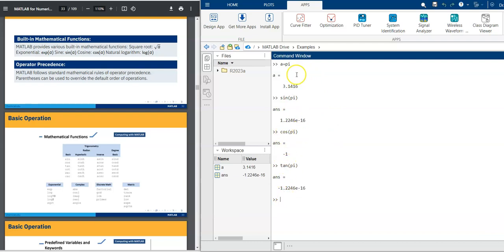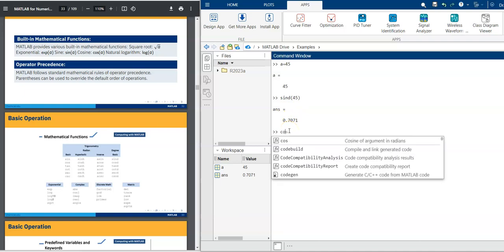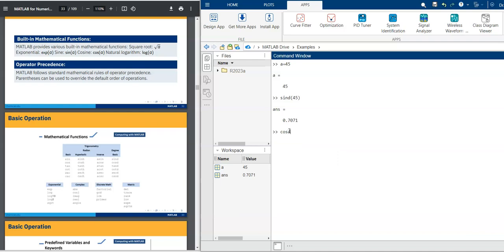Now if we want to calculate degree values, again I am doing clc. Suppose a is equal to 45 degrees. For that we have to use sind of 45. Here 45 is the degree value, sind will take it, and we'll get the sine of 45. Then cosd of 45, which again takes the degree value. This way we can do some trigonometric calculation.